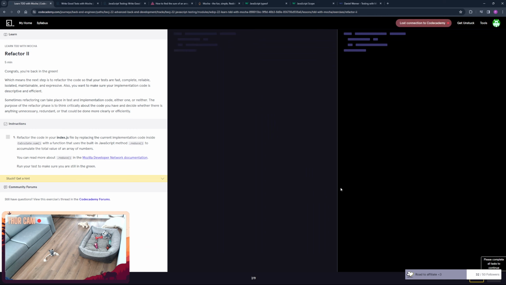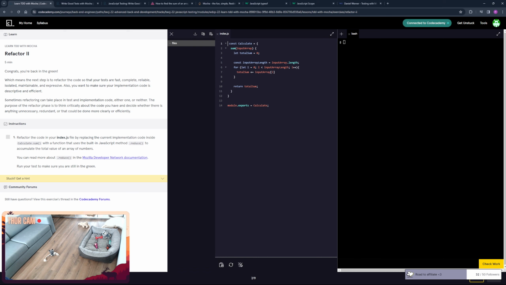So we're back in the green, which means the next step is to refactor the code so that your tests are fast, complete, reliable, isolated, maintainable, and expressive. Also, you want to make sure your implementation code is descriptive and efficient. Sometimes refactoring can take place in test and implementation code, either one or neither. The purpose of the refactor phase is to think critically about the code you have and decide whether there's anything unnecessary, redundant, or that could be done more clearly or efficiently.